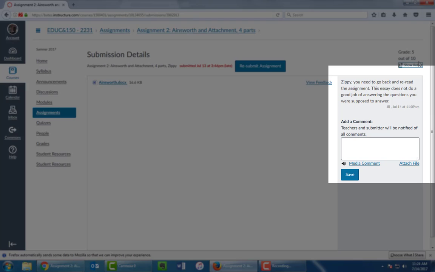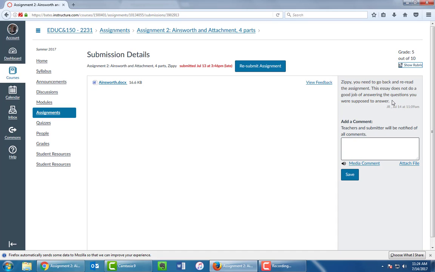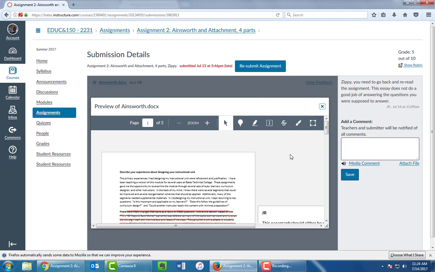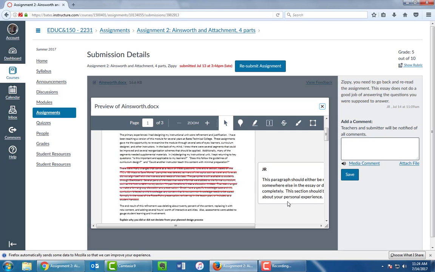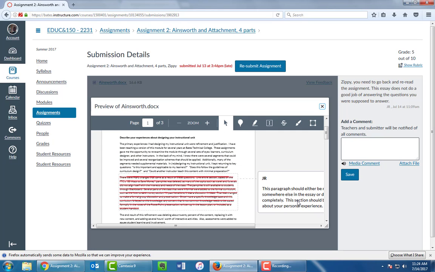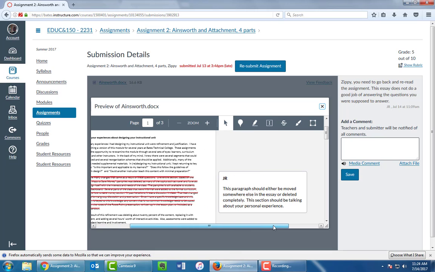And if we read the comments, again, we see, you need to go back and reread the assignment. This essay does not do a good job of answering the questions you were supposed to answer. So that gives me more feedback about what I did incorrectly and how I can do a better job of it. In this case, I'm going to also click on View Feedback, and I do actually have an even more detailed bit of information. This entire second paragraph is crossed out, and next to it you see this paragraph should either be moved somewhere else in the essay or deleted completely. This section should be talking about your personal experience.